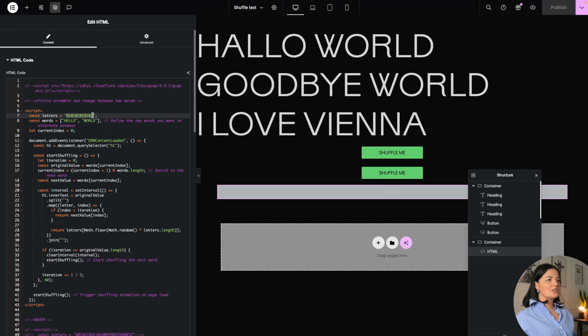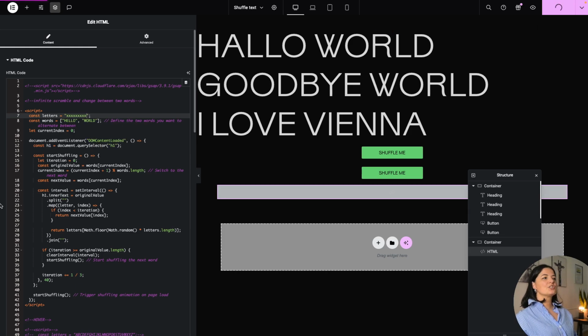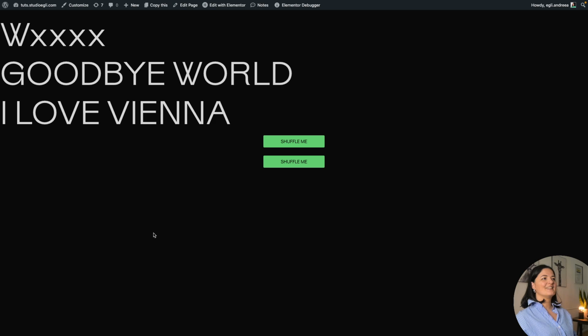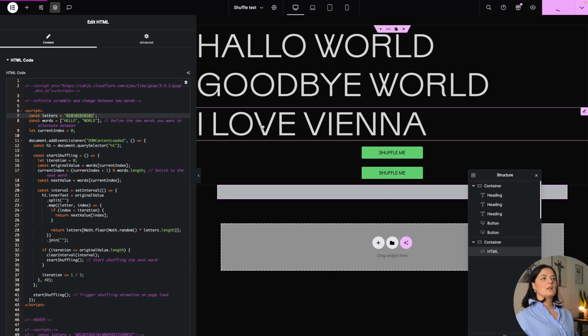So you could change this to XXXXXXX, whatever. Let's publish. And let's have a look. Right? Of course, make it capital because otherwise it looks funky. Okay, I'm gonna revert to 0101. Let me publish again.